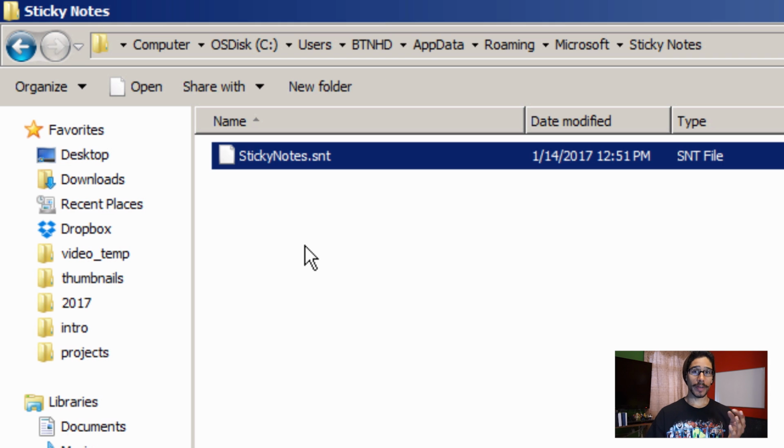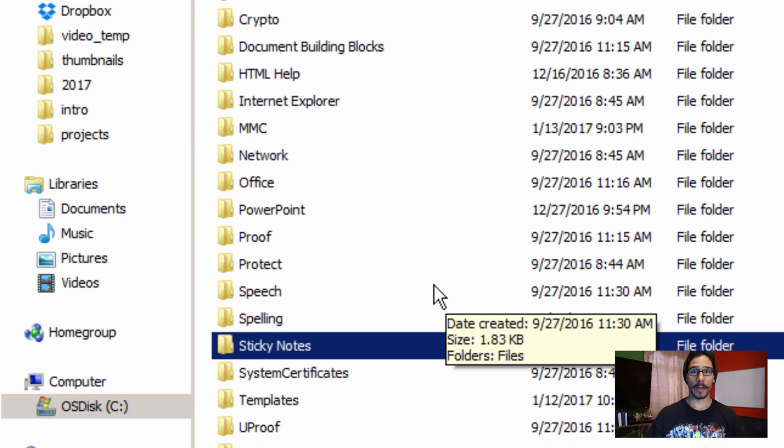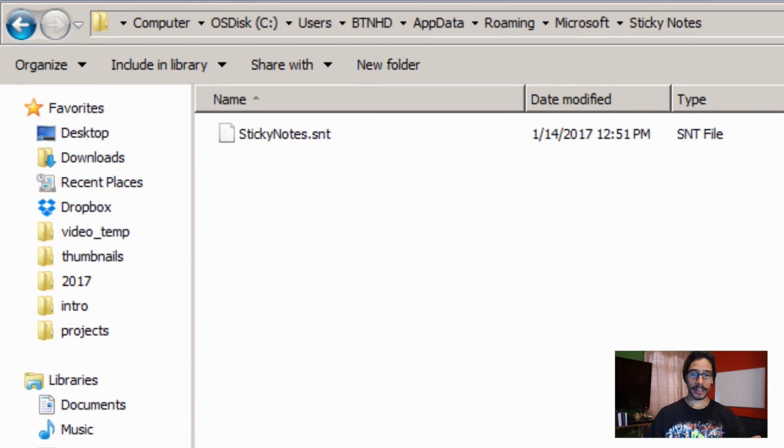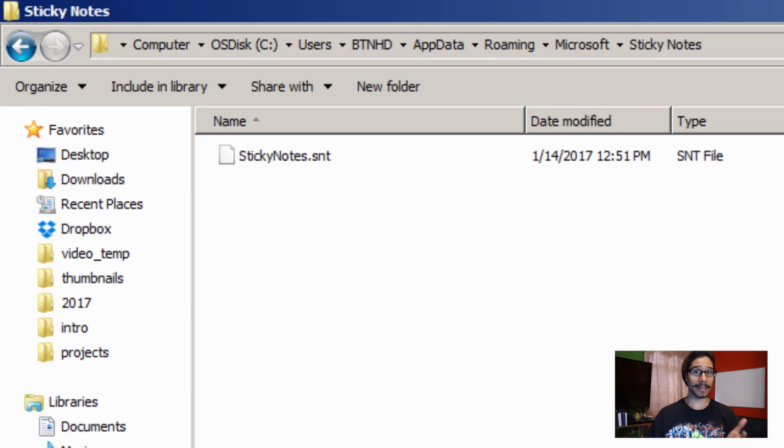So what you need to do is copy this into a network share or USB and then bring it to a new machine and copy it into the same location. If you don't see this folder, what you need to do is create a sticky note and the folder will appear. Then go inside this location and drop your sticky note SNT file in here or replace it. And then you're good to go. And then you have all your sticky notes with no problem.